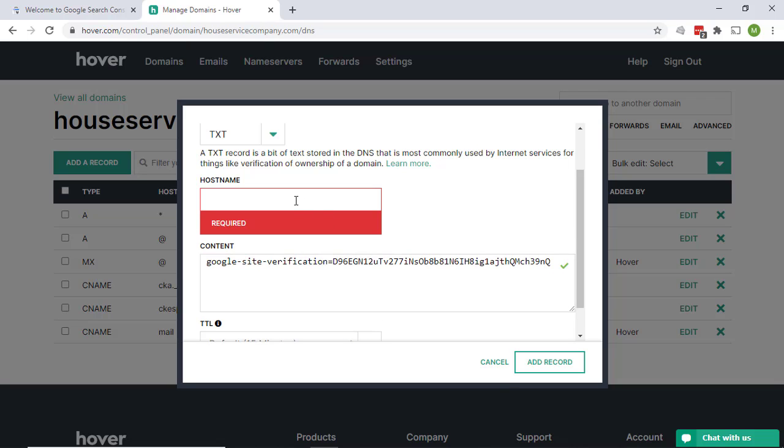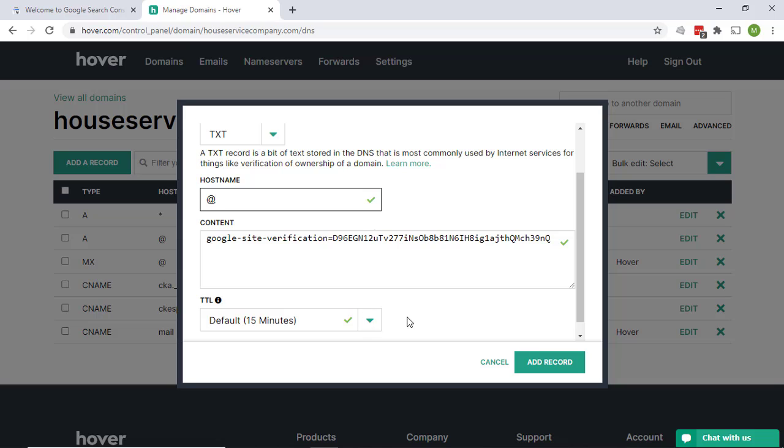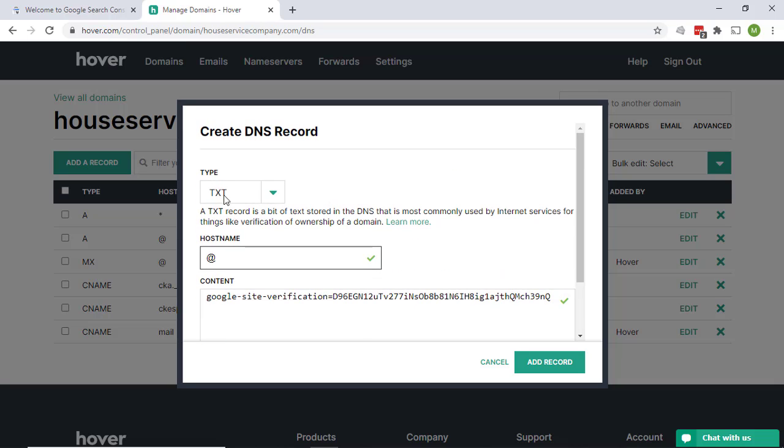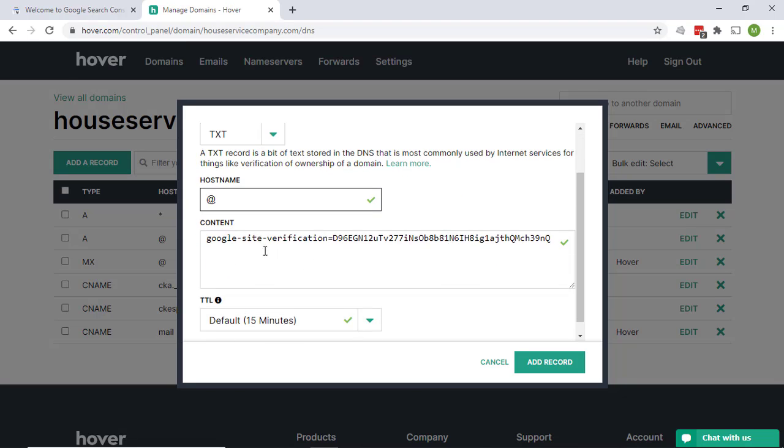Oh, forgot the host name. Now in this case, we really don't have a host name, so you can actually put in the @ symbol, which is an all. So we'll go ahead and do the record. So again, type is TXT. In this case, host name is @ symbol, and then the content is, I'm sorry, the content is the information that came from there. So we do add record.